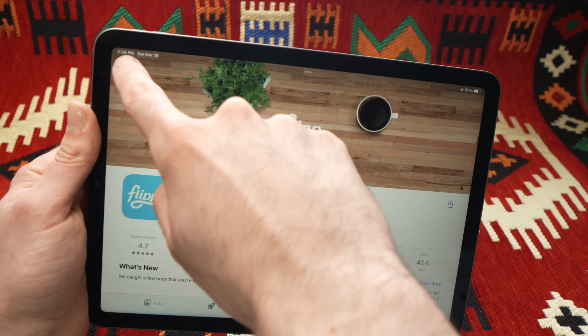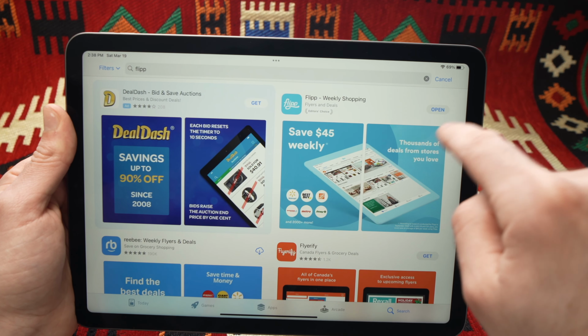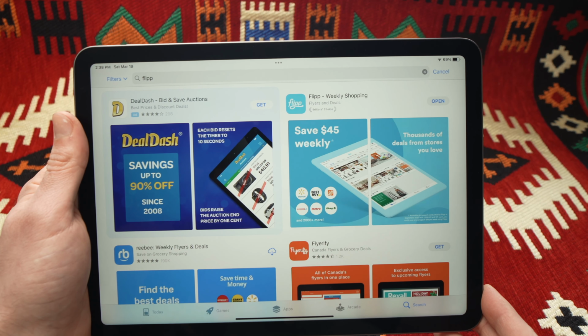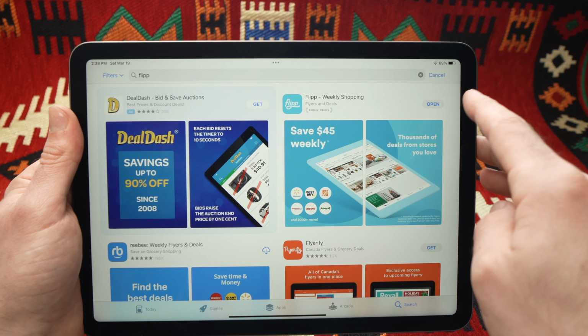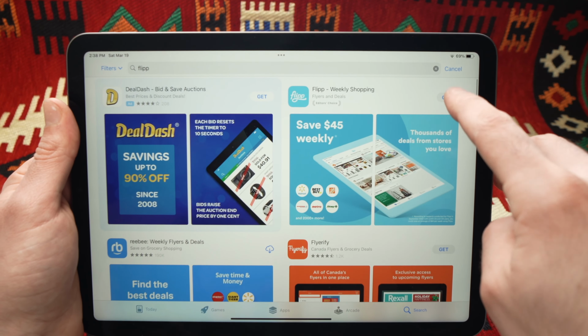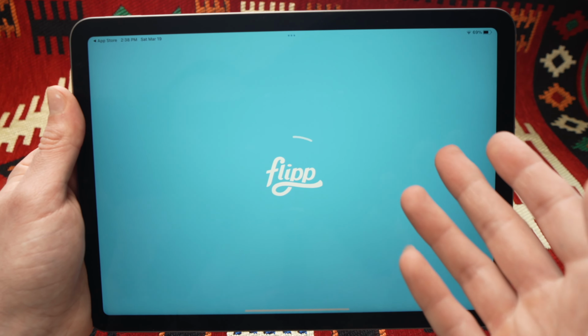Whoops, I click on it, but you should see here a small circle loading. This means that it's actually downloading and installing. Once it's done, you're going to see the Open button right here. You can press it and it will open the app that you just downloaded. Here we go.